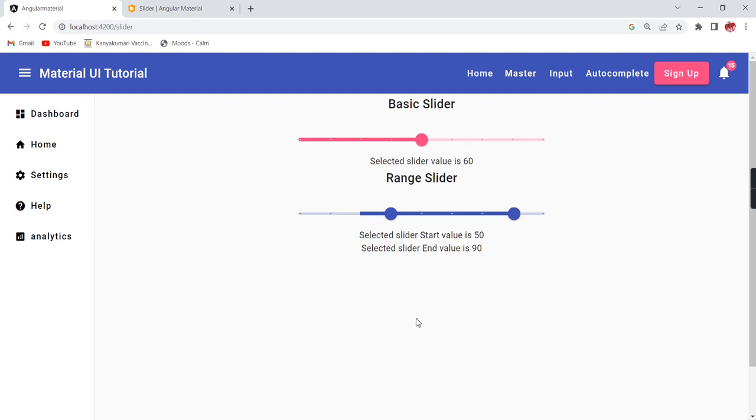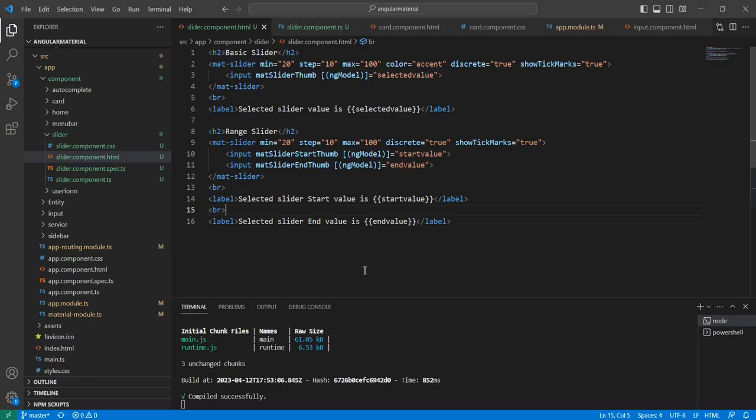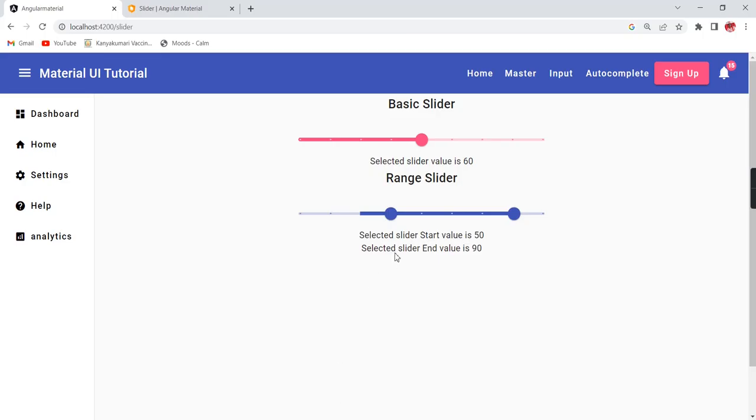Okay, this is all about our slider. Let me reiterate what I have done. This is very easy. First, I imported our module, and next I used the control matSlider. We have the default properties minimum and maximum value, and also we can include step. If required, you can change the color. Then we have two important properties. One is discrete, that is for showing the label while mouse hovering, and another one is showTickMarks, for showing the tick marks in our slider.